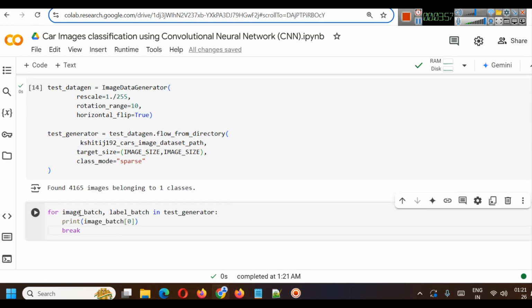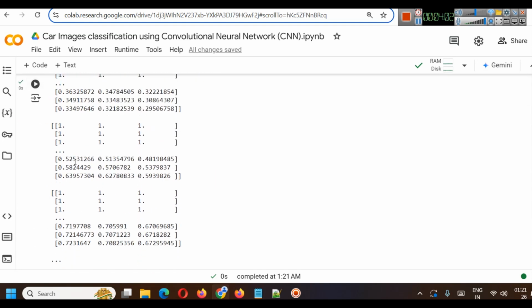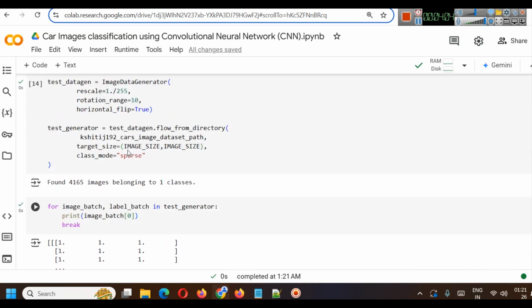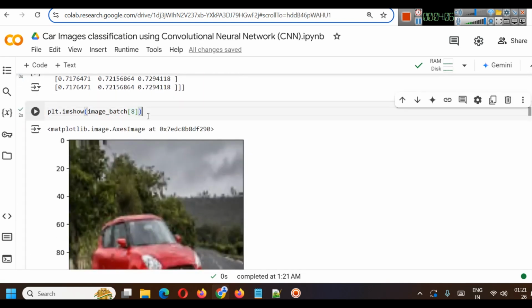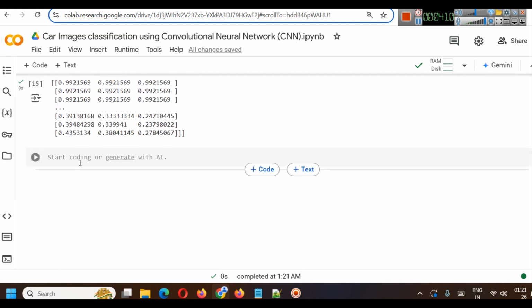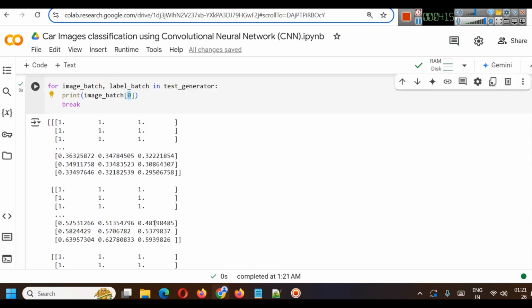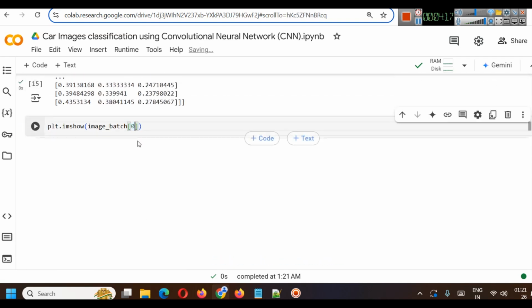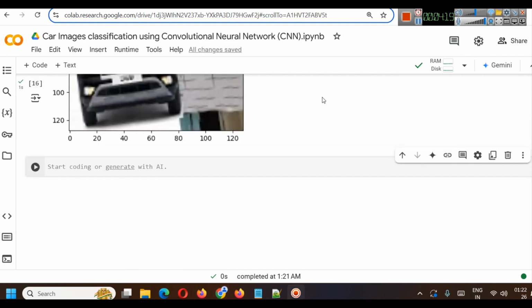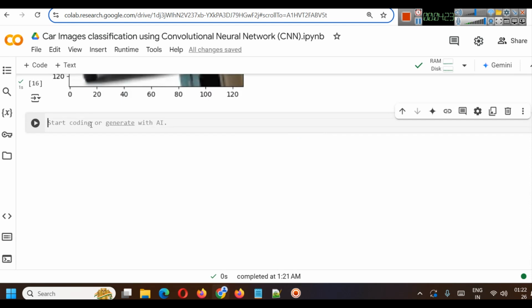From our testing batch, we can print the first image. If you want to see what image it is, you can use the same thing again, plt.imshow image batch 0. Looks like a Creta. So now we have these images, and now we will train our CNN model.